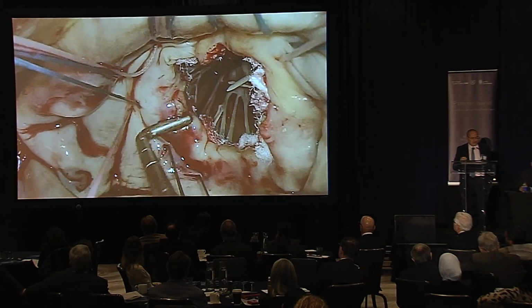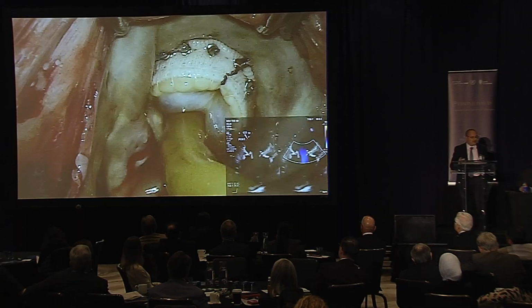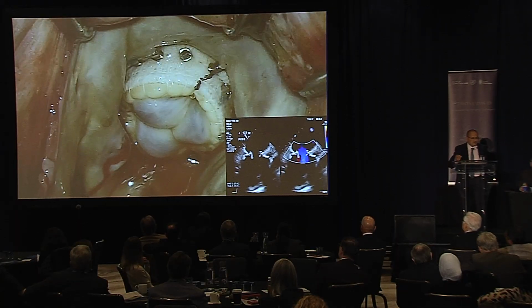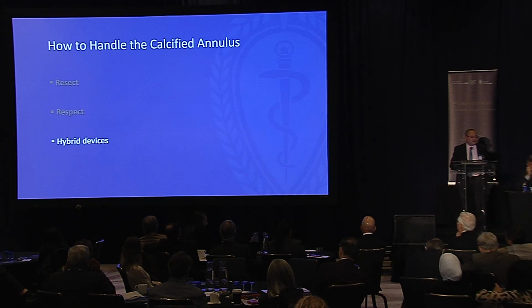I just have to be clear. When you do this, you have to make sure you put an adequate sized valve because you can create a patient-prosthesis mismatch or subvalvular obstruction, which can be a trouble. So you have to make sure that if you leave the calcium, you put a properly sized prosthesis.